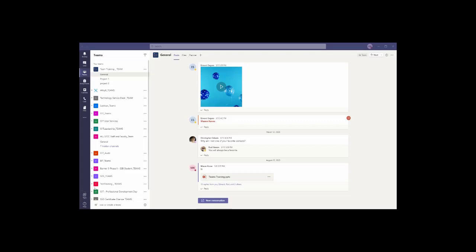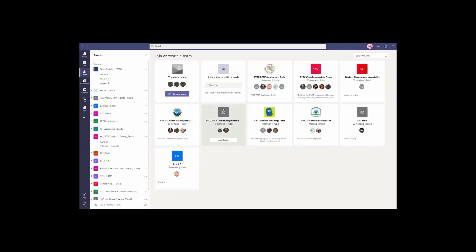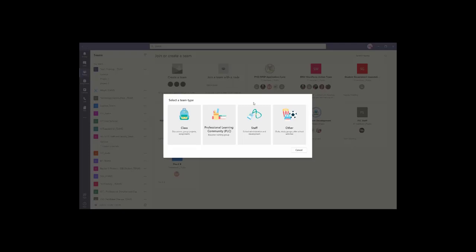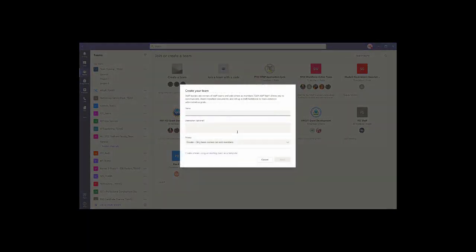To create a team, click the Join or Create a Team button at the bottom left. Inside here, you'll click the Create a Team button. We will discuss the staff option here. Here you'll put the team name. We're going to just put a test training _teams. For SFCC, we would like you to always end your team name with an _teams.